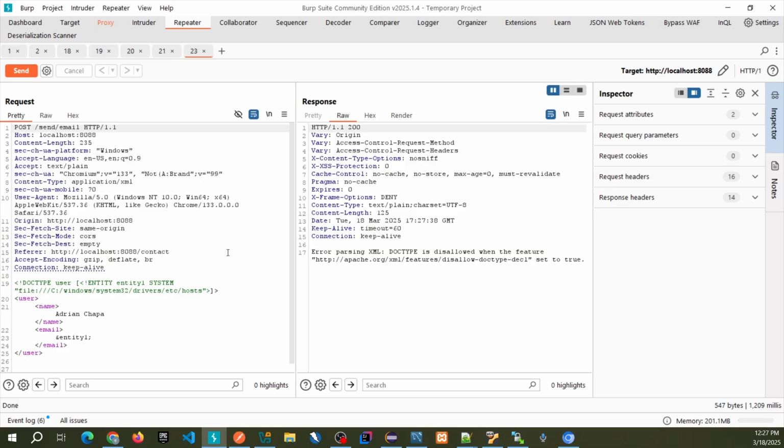Now we're going to use what's called an xinclude. Xinclude is kind of similar to a document type declaration, but it uses a mechanism for including external documents or fragments into an XML document. What makes it different is you don't have to have a doc type declaration. So we can try to use that. As long as your application enables xinclude, it can still get exploited. So let's go ahead and take this one out.